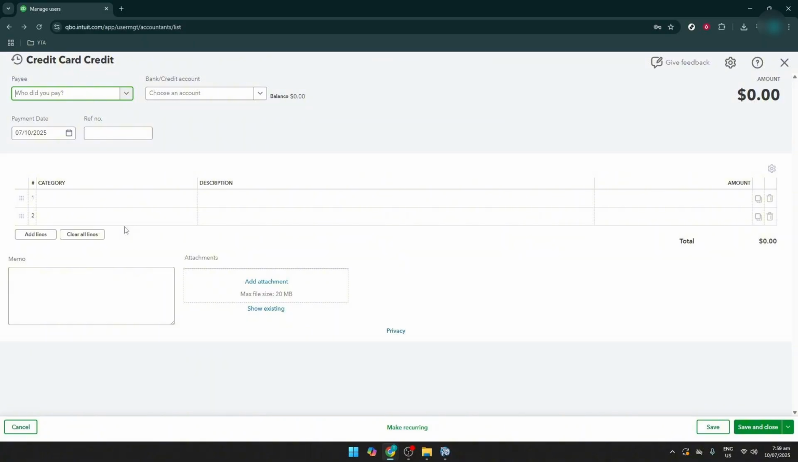Once you're on the credit card credit screen, you'll need to choose the payee. The payee is the person or business that will receive the refund. You can select an existing contact from the list if they're already in your records. If this is a new customer or someone you haven't refunded before, simply click Add New and enter their details. This step is important because it ensures the refund is linked to the correct customer for accurate bookkeeping.